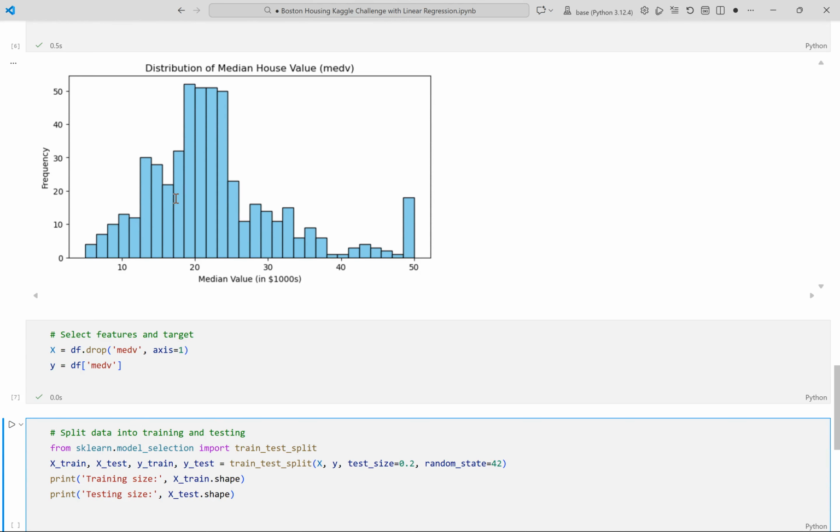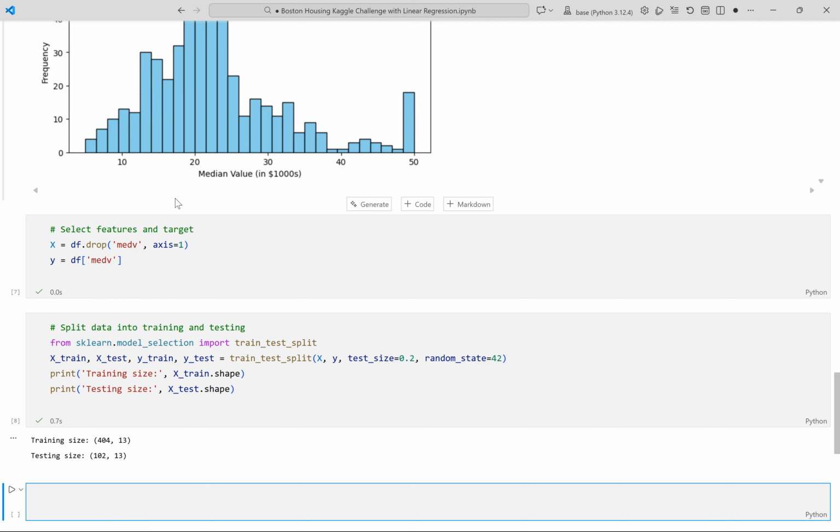Running the cell now. This output shows the dataset split into training and testing sets, where we have 404 samples for training and 102 for testing, each with 13 feature columns. Notice how the split keeps all features intact, ensuring the model learns from a substantial portion of data before being evaluated. This step is crucial for building reliable predictions on unseen data using the features we've explored.